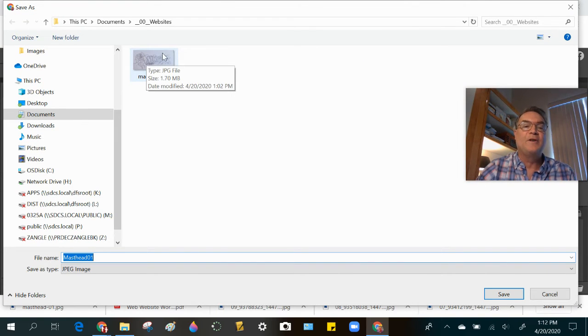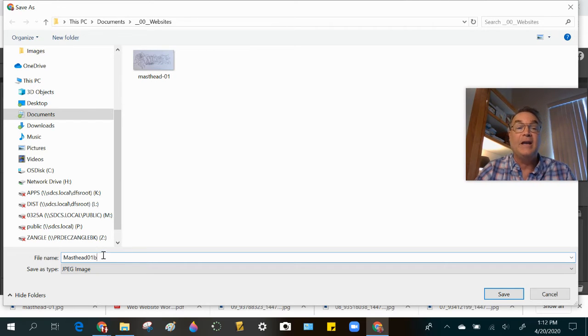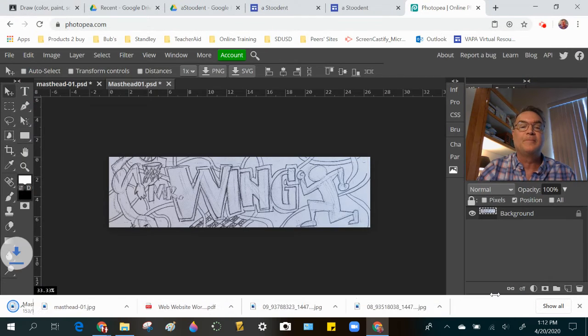Now I already have this drawing in here, so I'm going to call this Masthead 1B. This is my original drawing. I don't want to destroy that in case this doesn't work out exactly right. I'm going to click Save.